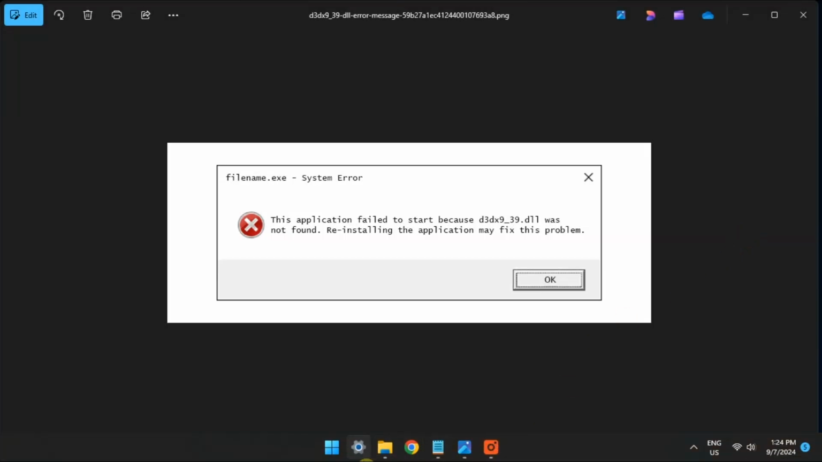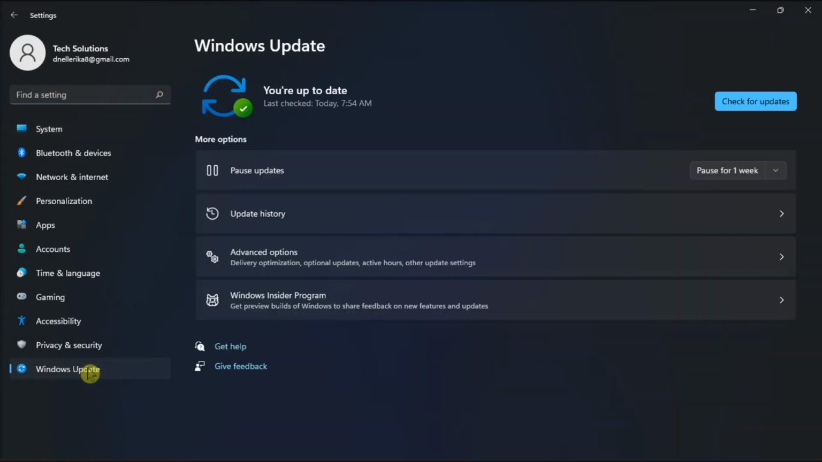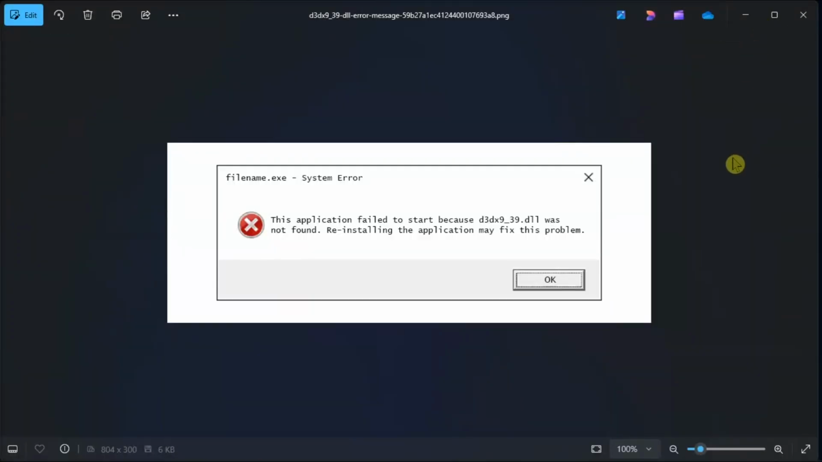Lastly, check for any new updates by opening Settings, go to Windows Update, select Check for Updates, wait and download all the latest updates. So that's how you can fix the following error code in your Windows computer.